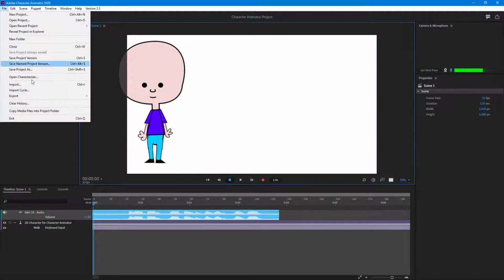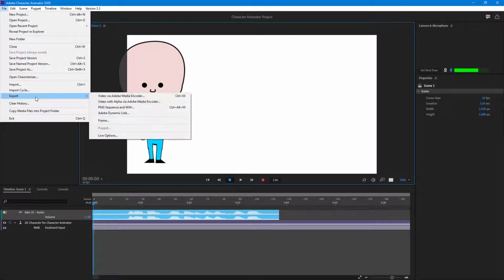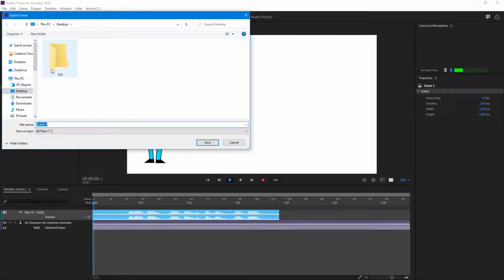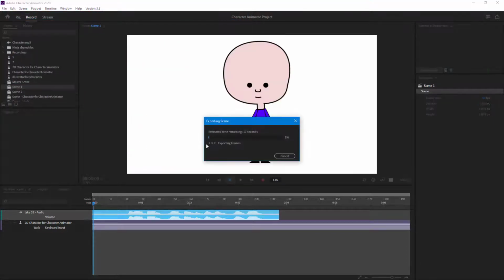I'm going to go to File, go to Export right here, and then go to PNG Sequence and Wave. Once I do that, I get this setting right here. So I have to choose a folder. I'm going to go on to my desktop, create a folder right there and say Image Sequence, just like this. And then I'm going to go inside, and over here, let's say this is going to be Character. All right, and then I'm going to click on Save right over there.